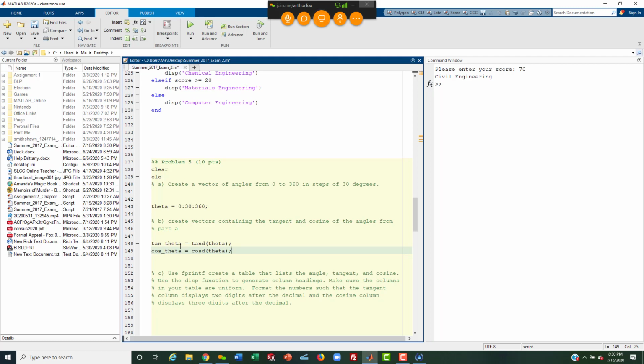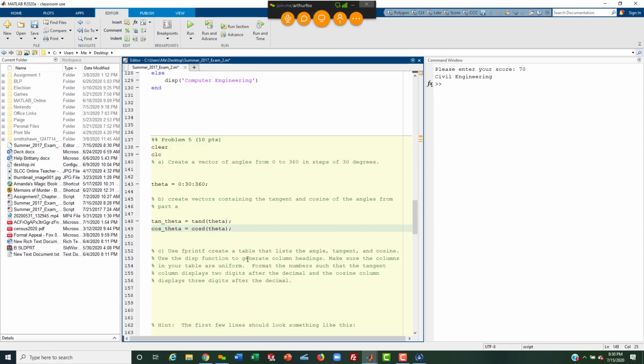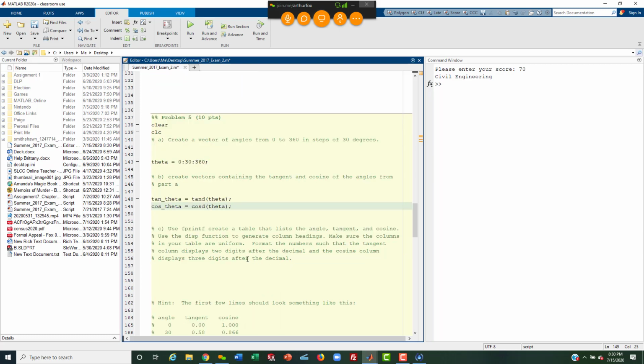Okay, so use fprintf, create a table that lists the angle, the tangent, and the cosine. Use the display function to generate column headings. Make sure the columns in your table are uniform. Oh, that one got people too. Format the number such that the tangent displays 2 digits after the decimal and the cosine 3 digits.